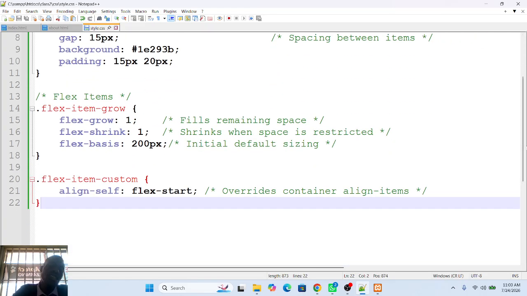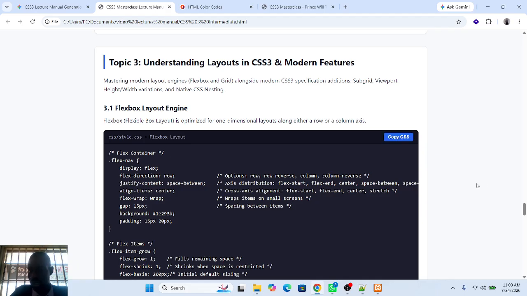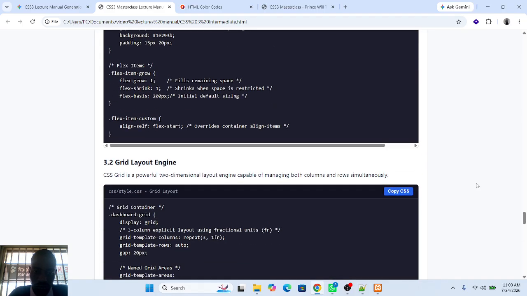So basically, what this does is that flex items are the various HTML elements, your headings, paragraphs, images, divs, etc. that are inside the container where the flex display layout is going to be used. And then we have flex-item-custom, align-self: flex. This will override align-items as we have it on the Flexbox itself. So you must take note. We can't really understand this now until we get to the class, but this is just a way of explaining.